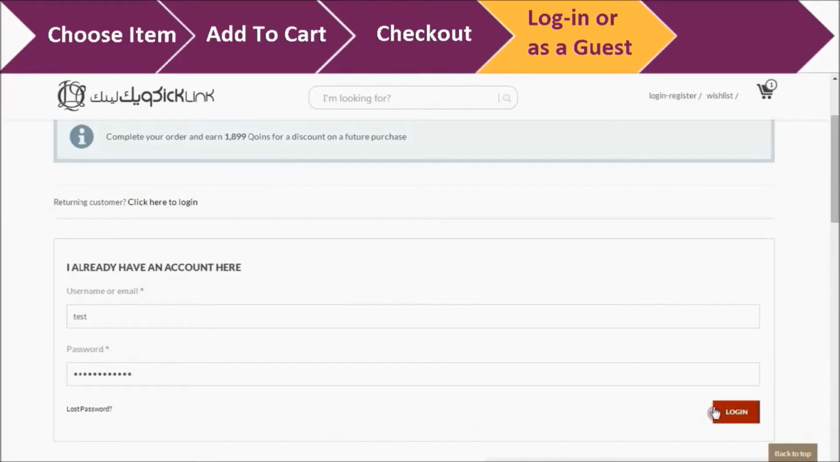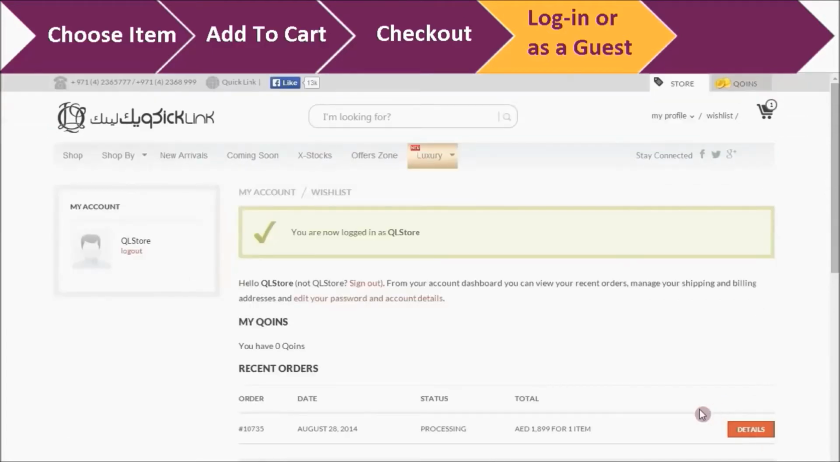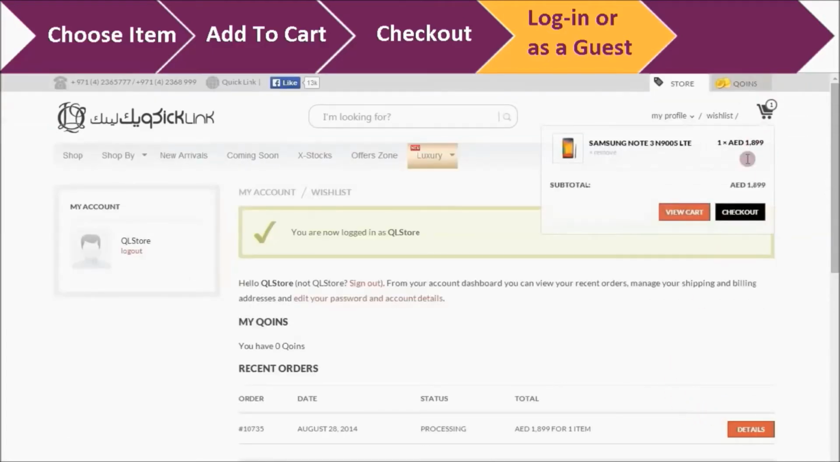In case you don't have an account, no worries. Registration will only take you a few minutes. Continuing as a guest is another option.